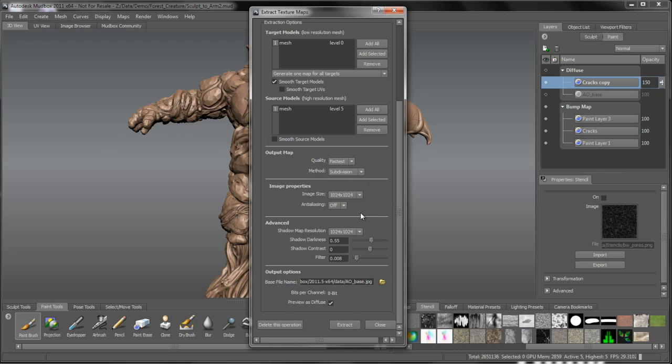I'm just going to leave it at 1K. The defaults are usually 0.5, 0 for the contrast, and 0.01 on here. I've just upped them a bit. What this is going to give me is a little bit darker shadow, and the filter is going to grab just a few more of the little details.